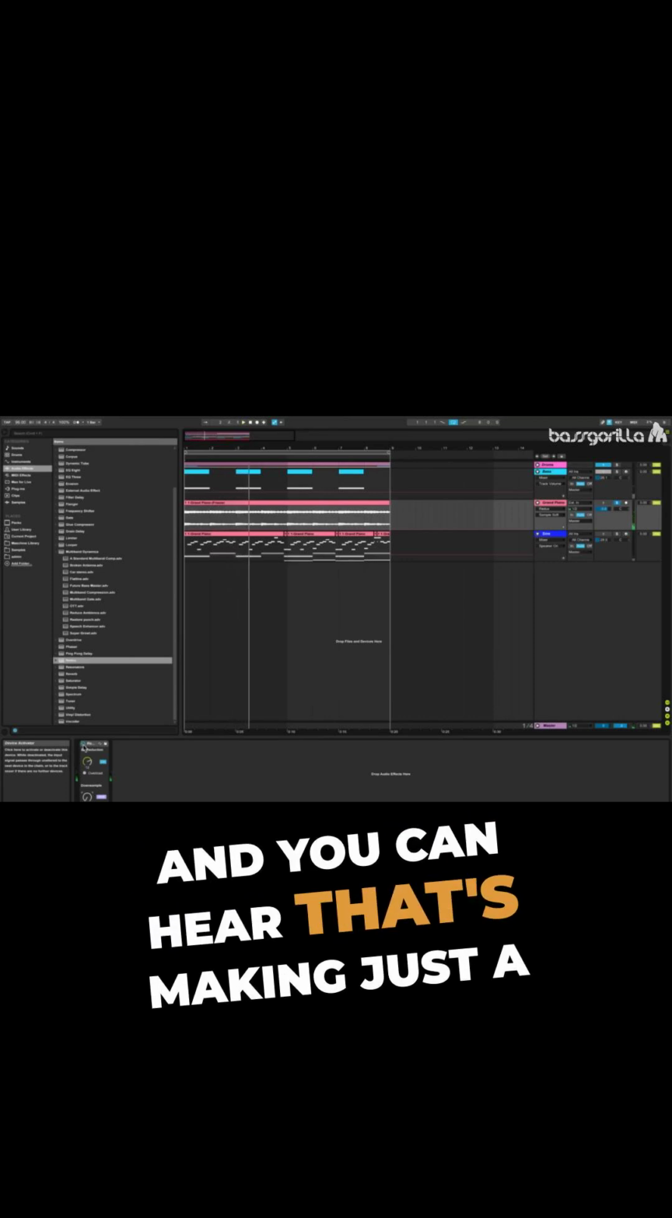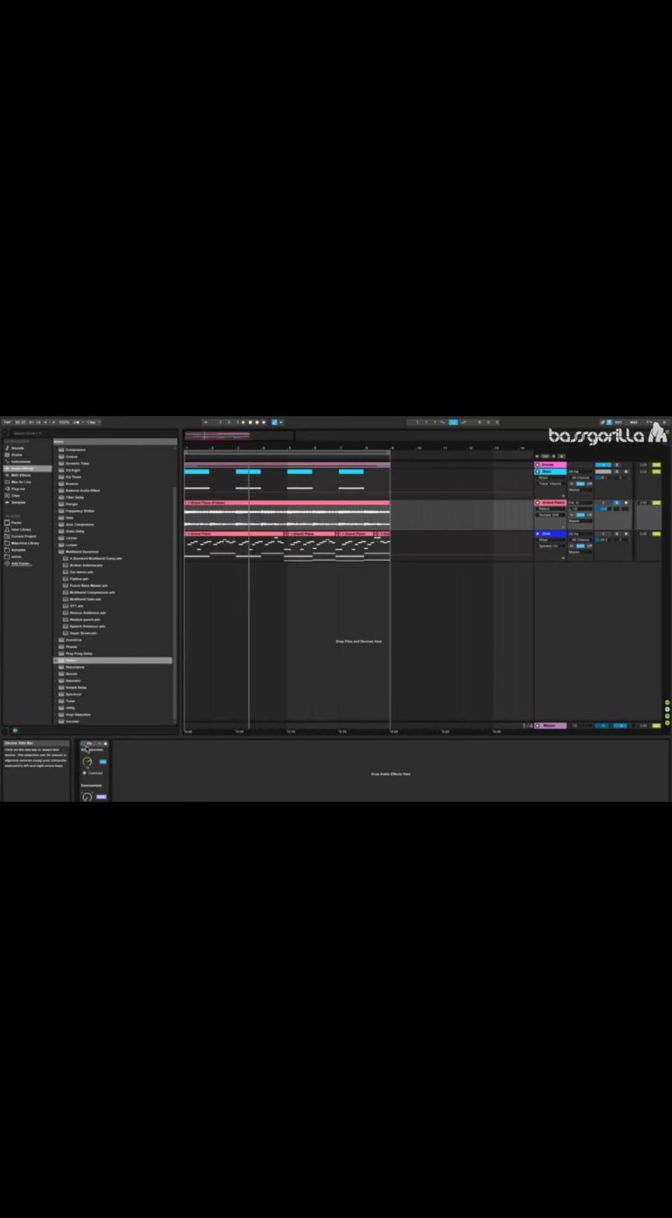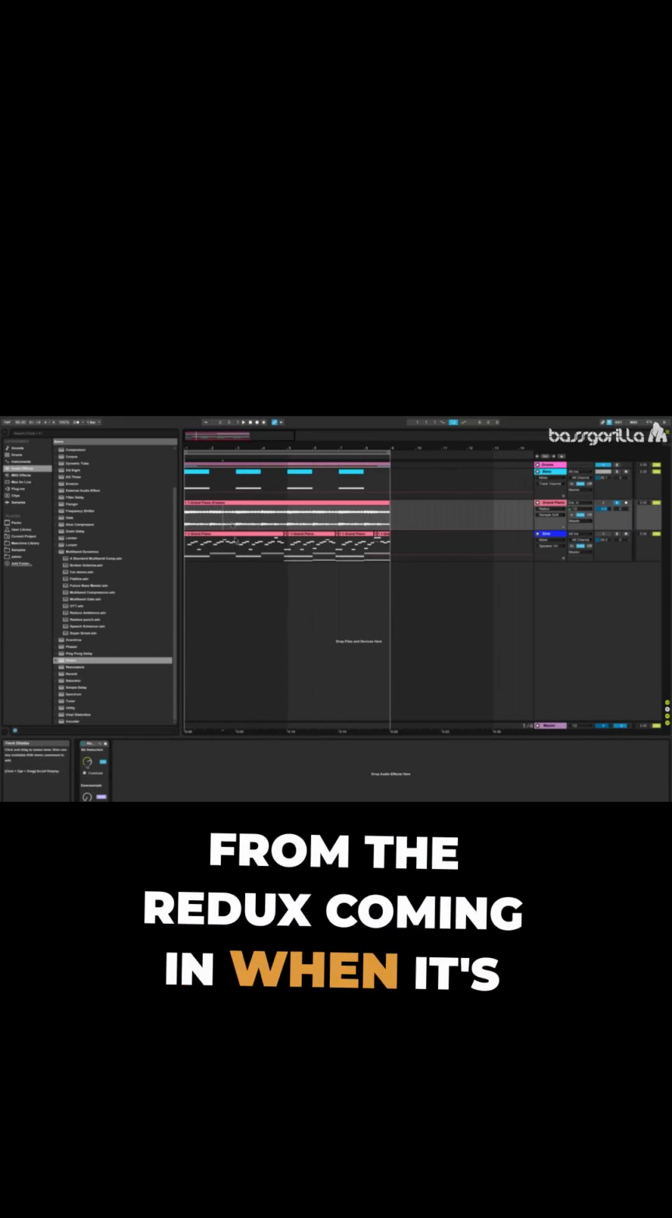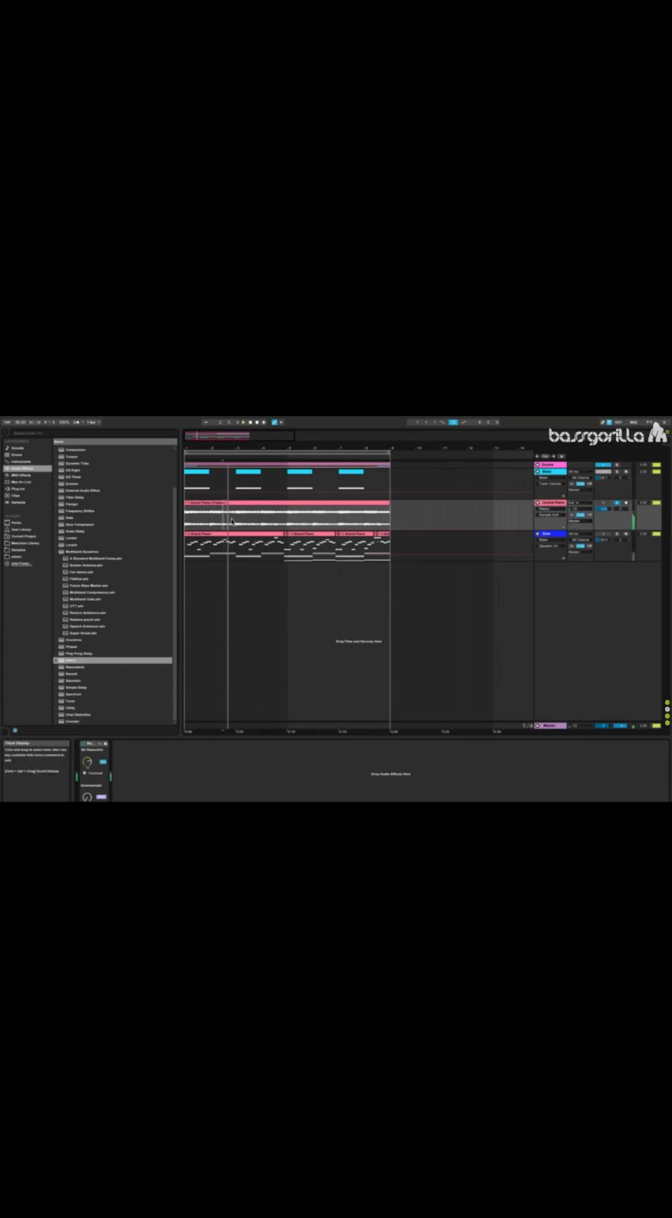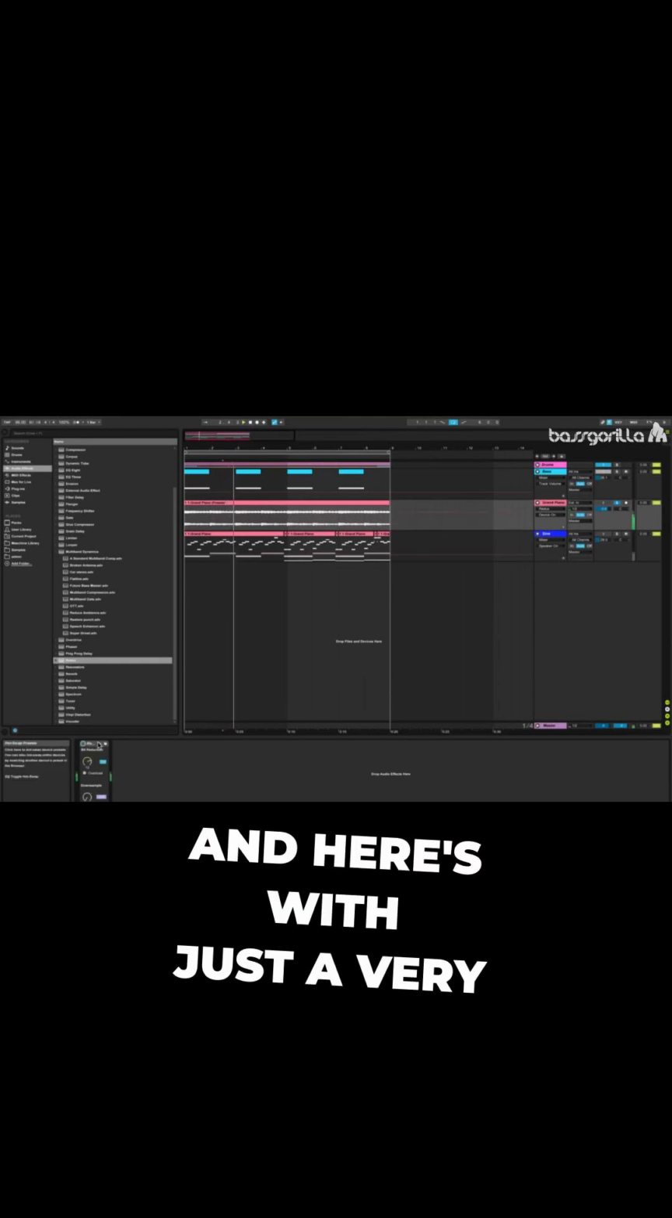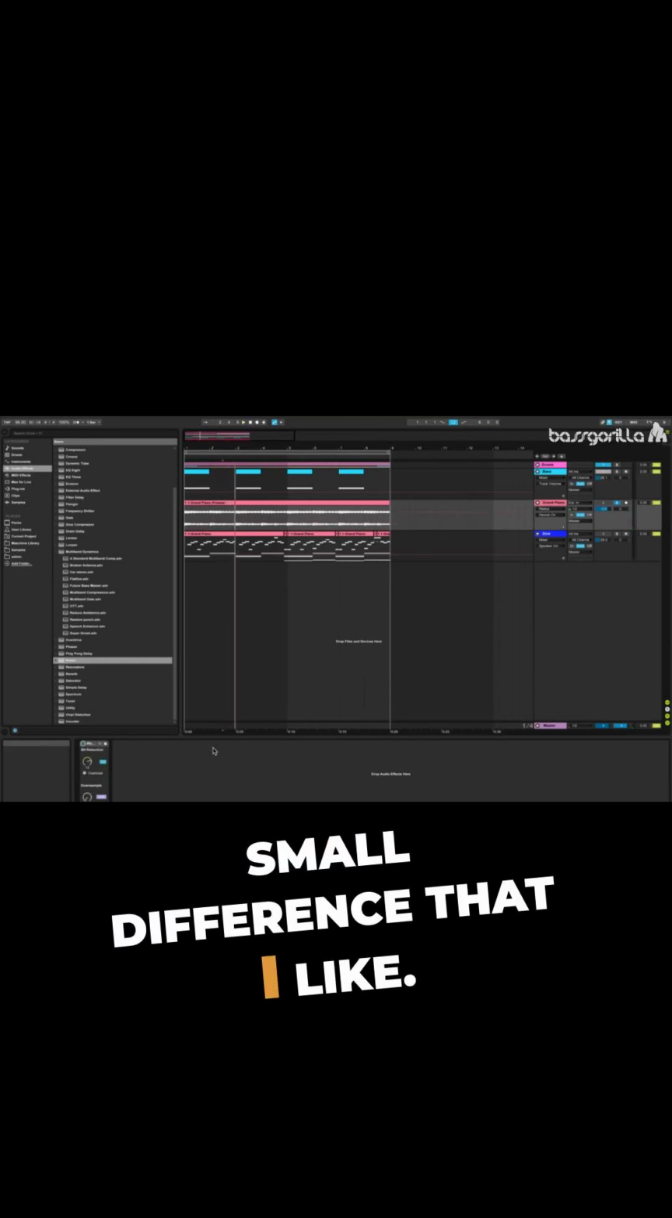And you can hear that's making just a very small difference. You can hear the sort of crunchiness from the Redux coming in when it's playing different notes. Here's without, and here's with. Just a very small difference that I like.